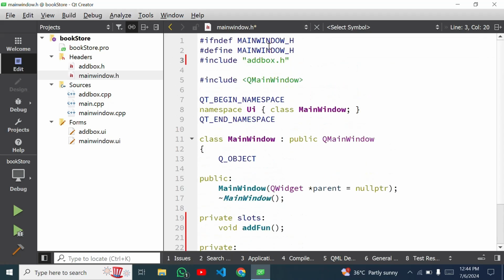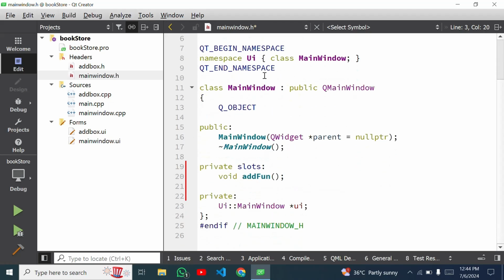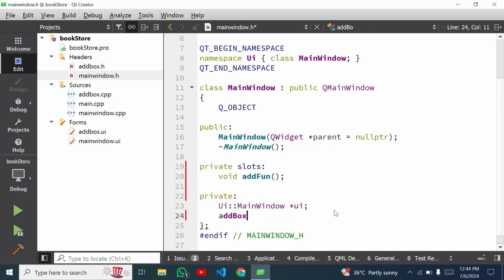Now I have to define a pointer for this add box dot h. So here I will define the pointer. UI, sorry, this was UI, but now this is add box, and then pointer. So pointer add box, you can use a different name, and I am using add box, but now the b is lowercase. Here b is uppercase, but here b is lowercase. So now this is registered.